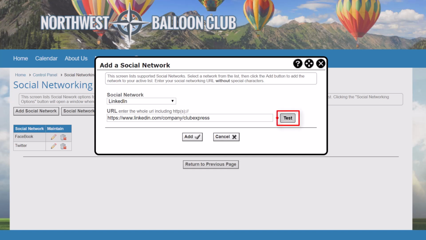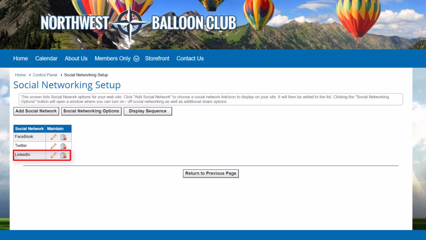You can click the Test button to open a new window to test the URL. Then click Add to add this network and return to the main screen, or Cancel to close the dialog without saving. You can click the Edit icon to modify a social network definition, or click the Delete icon to remove a definition.